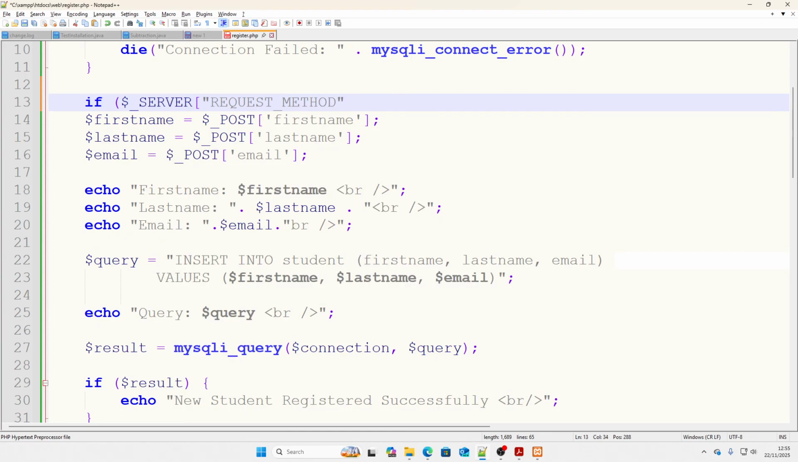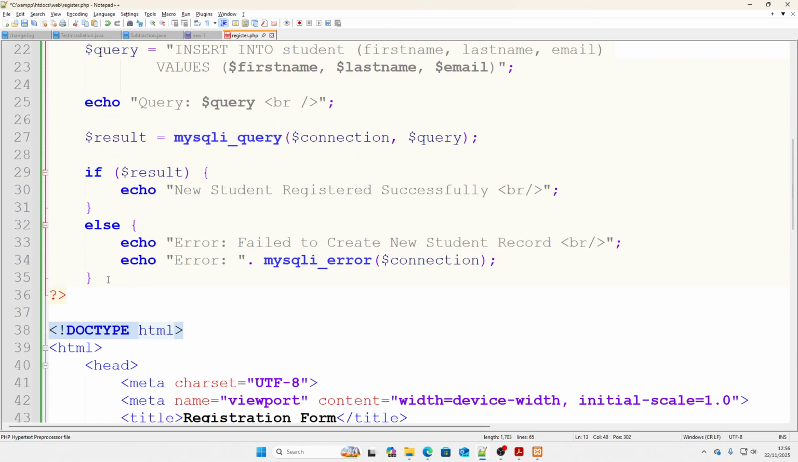So in that case, we have to ask ourselves whether the method which the user has used for submitting the form is a post. If this is true, then we are assured that the form has been submitted. If it's not the case, then we know that the form has not yet been submitted, so we don't allow PHP to go and ask this.